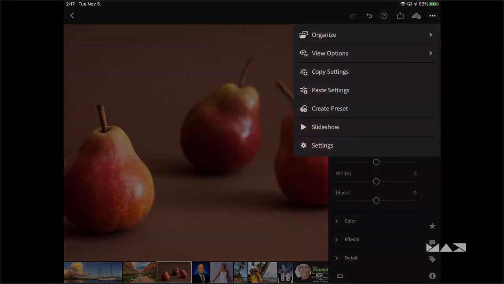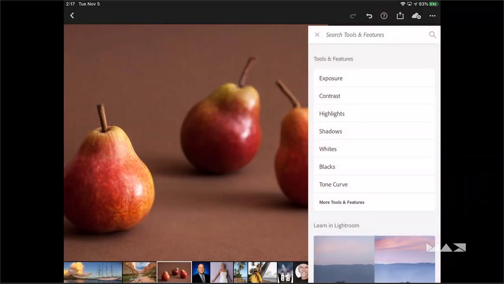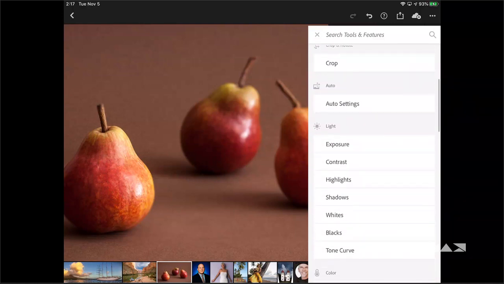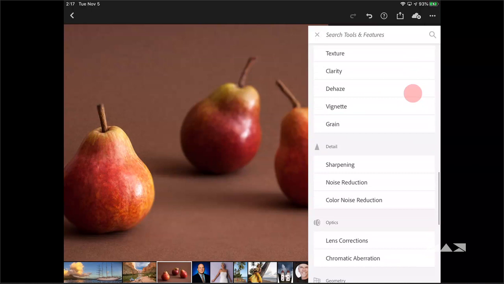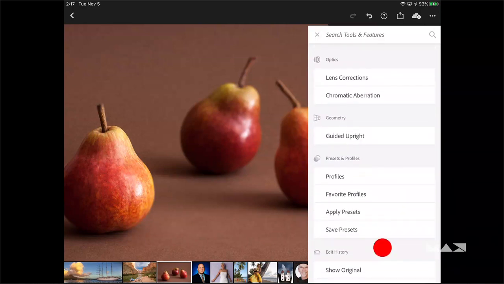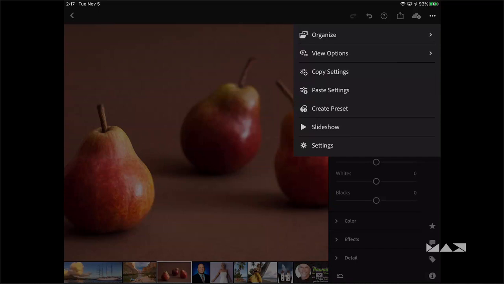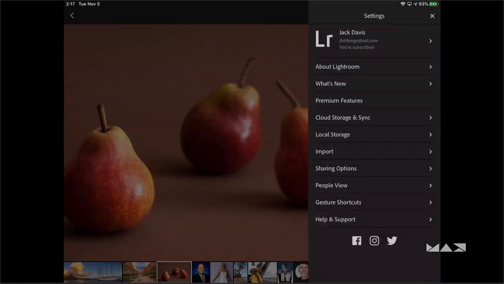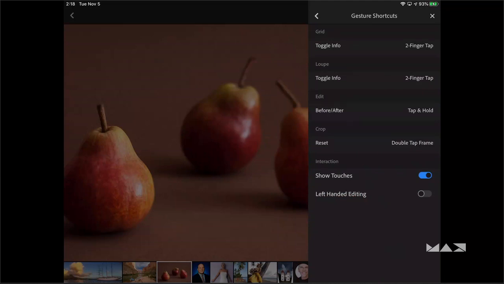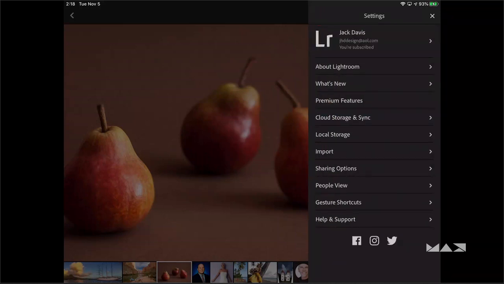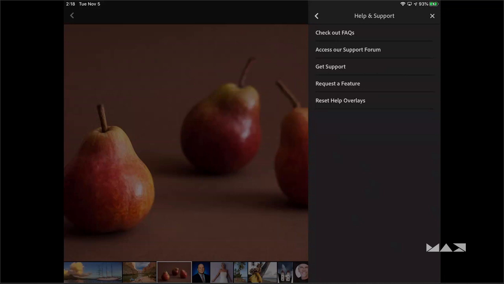Up here, we've got more tools and features. I'm looking for the shortcuts. It could be here. It's a very good question. Settings, organize. I'm sorry, I don't have that on my... That's what I'm doing while you're seeing. But to get the list of it... I'm going to have to look at that.